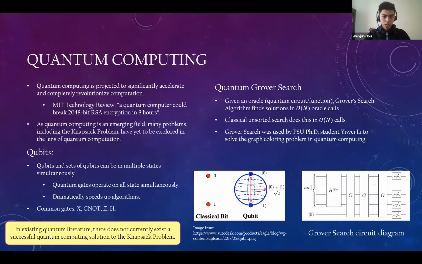And by having qubits be both 0 and 1 at the same time, you can represent 2 different states. Or if you have n qubits, you have 2 to the power of n different states. So if you have like 100 qubits, that'd be 2 to the power of 100 different states that they represent at the same time.